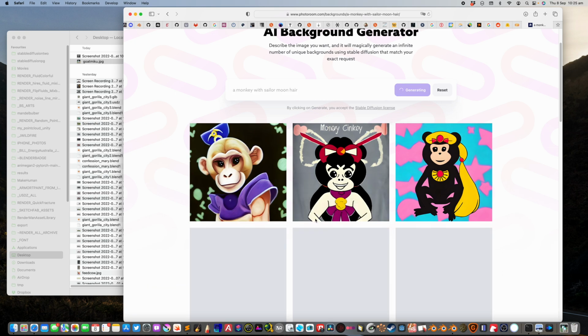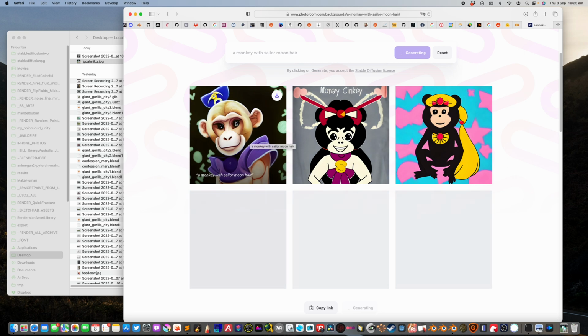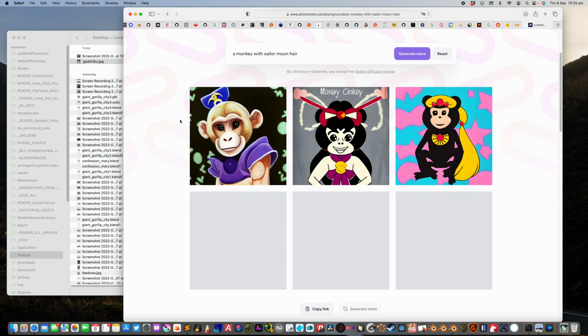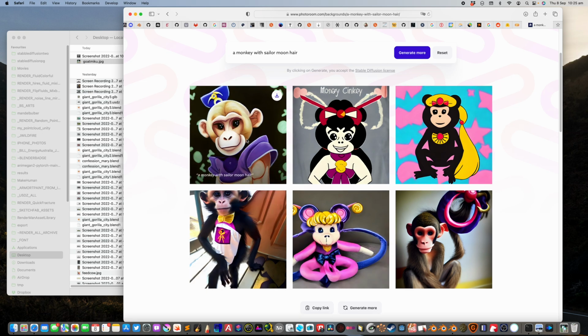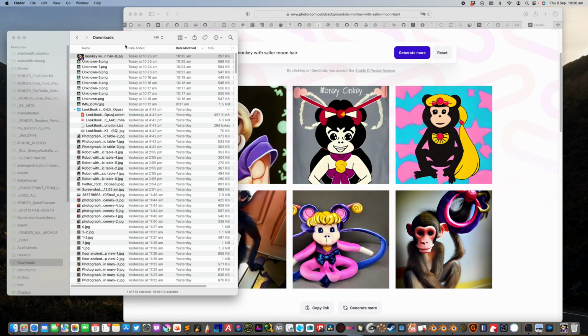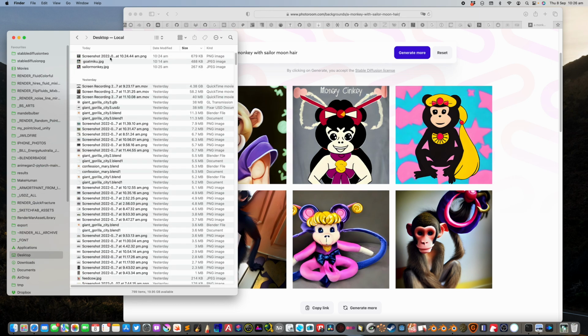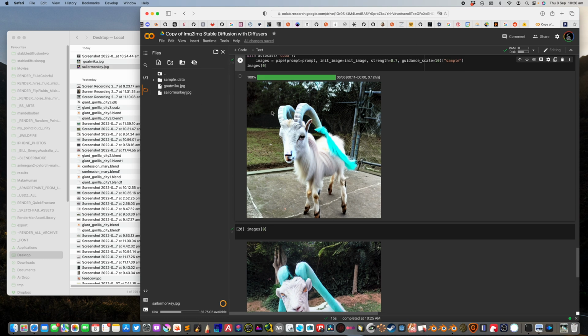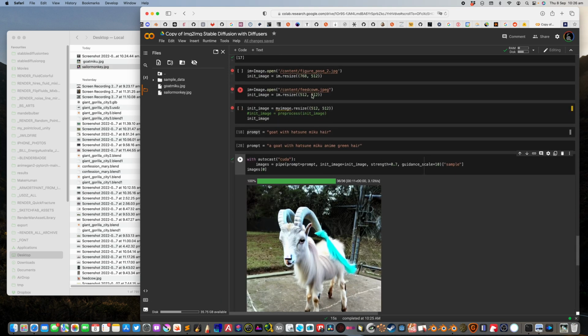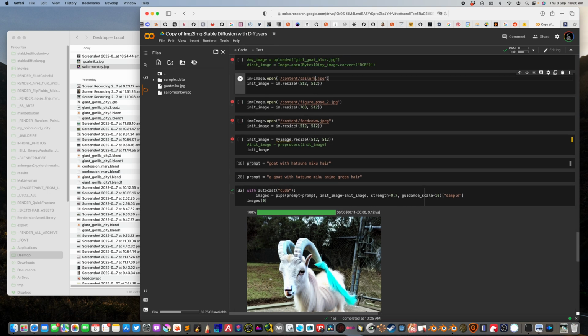So we have this monkey with Sailor Moon costume actually. Let's say I like this, for example. Sailor Monkey, drop it on the desktop. Okay, Sailor Monkey. It's getting better. I'm just going to drag and drop the image. Okay, I'm going to get this image, Sailor Monkey. I'm running this block of code using Control Enter.